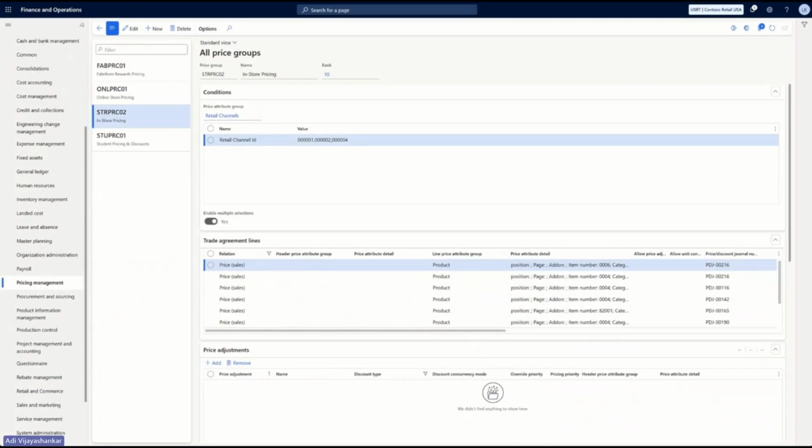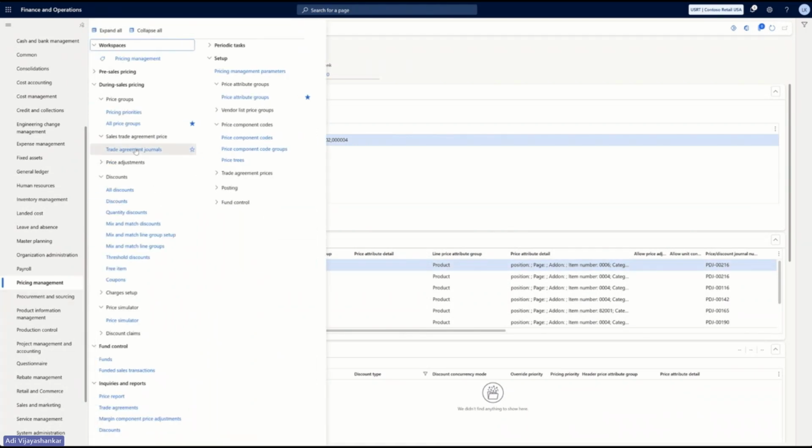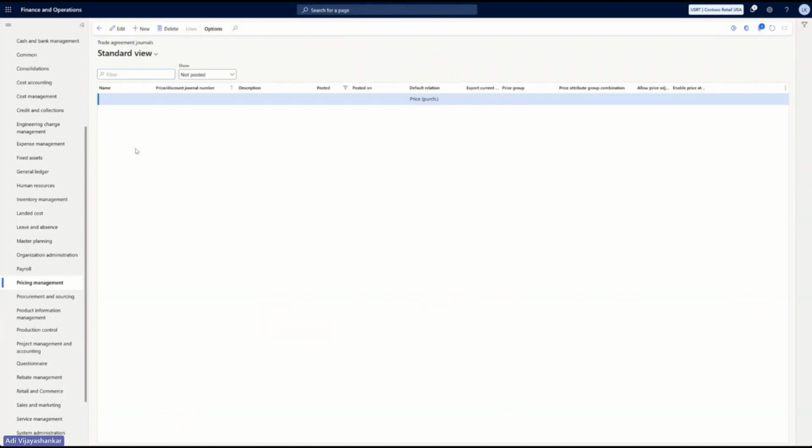Now that we have configured our price attributes and price groups, let's move on to creating our channel-specific pricing. For this demo, I'm going to create 2 trade agreement journals, one for the online store and another one for the physical stores. Let's start by navigating to the Trade Agreement Journals menu item, which can be accessed from the Pricing Management module. First, we'll create a trade agreement for my online store.